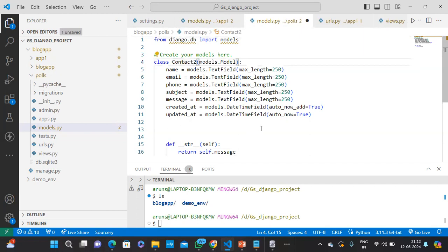Okay, this field, no issue, so just change it. I'll just show you an example. Let's go to SQLite Studio. Don't worry, I'll show you.